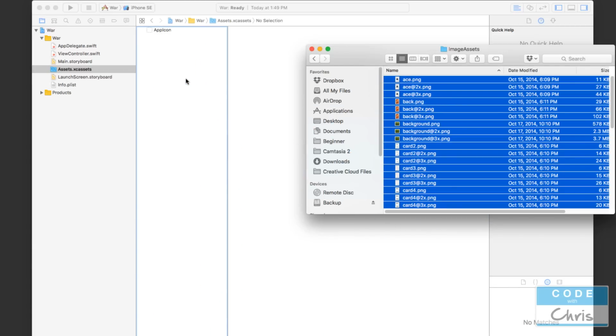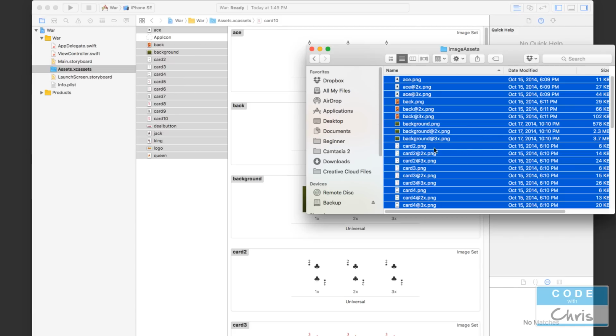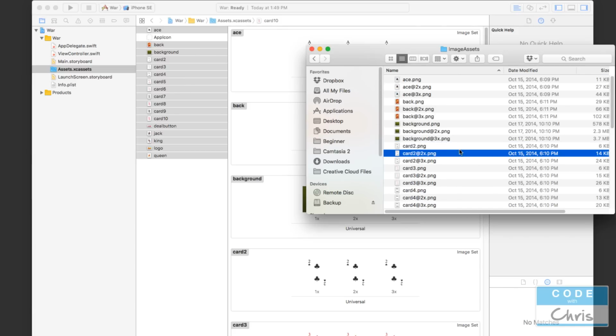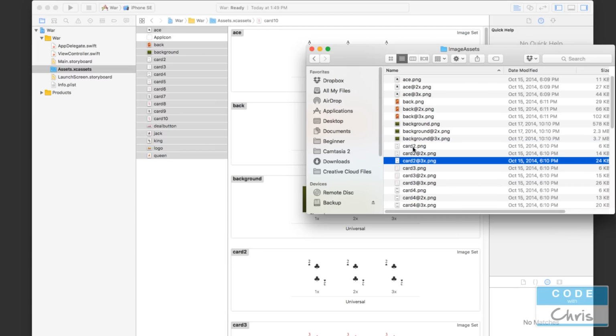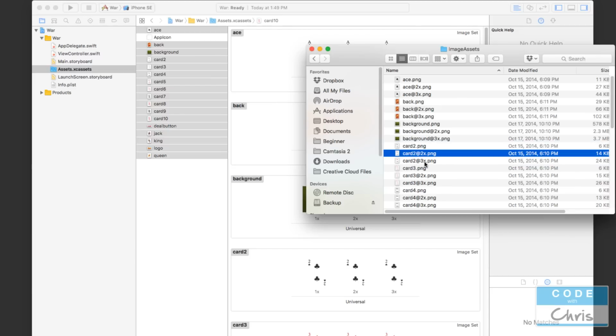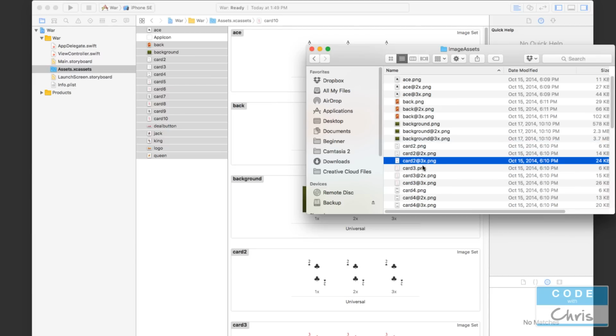I'm just going to press Command A to select all of them, and I'm going to drag them into the asset library like this. Now you might notice that each image, like for example, this one says card 2. I have 3 images that are card 2, one at 2x and one at 3x, and that's because there are different screen resolutions. So by providing your image assets in this format where the image name is the same and you just add the at 2x or at 3x suffix to the image name, the system will automatically use the appropriate image size for the screen resolution that the user's device is.